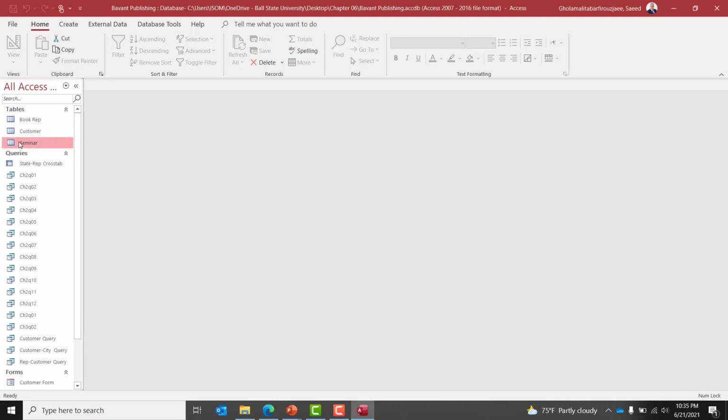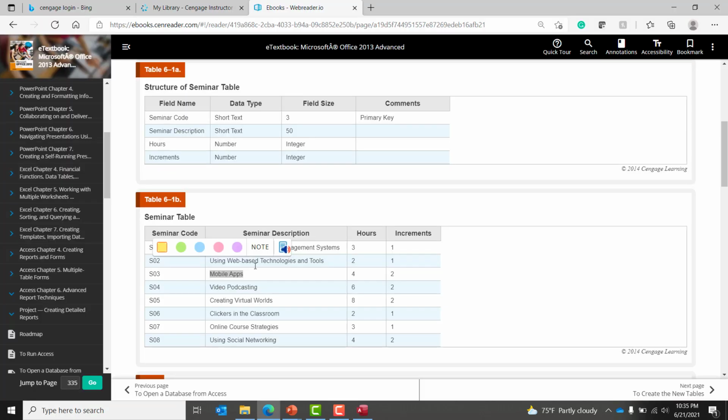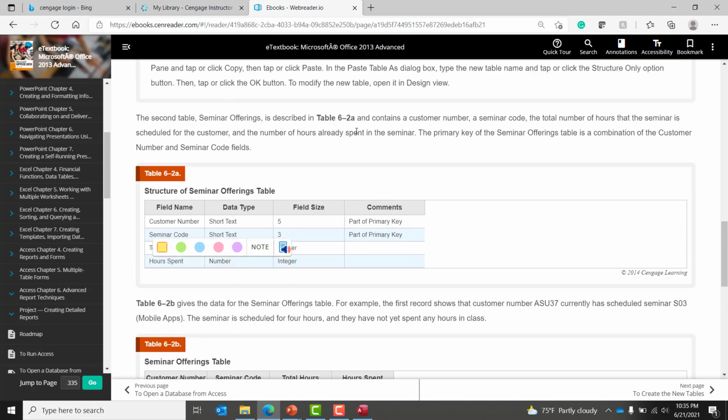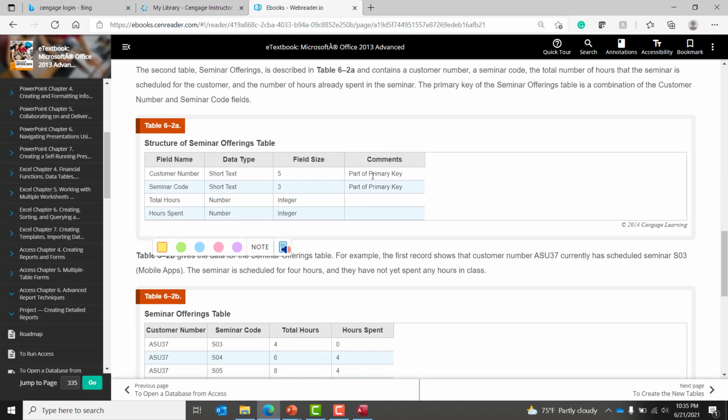Okay, so we manually designed the seminar table and entered all of its data manually. Now we want to design the next table. Our next table is the seminar offering. It contains customer number, seminar code, total number of hours, and the number of hours already spent in the seminar, with two primary keys, customer number and seminar number.